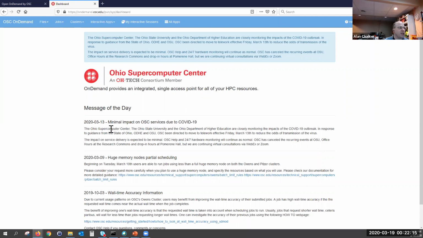You see we've got a message of the day that's being pulled in from the system. We also have this alert that we've put up here so everybody knows just what our operational status is because of COVID. Okay, so first I'm going to go to files.